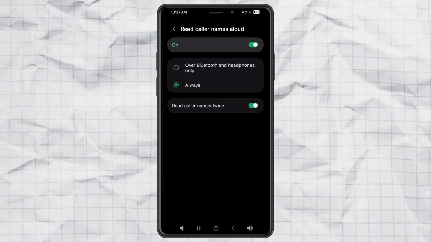But if you'd rather keep things a little more private, select Over Bluetooth and Headphones Only. This way, the caller's name will only be announced when your phone is connected to Bluetooth or headphones.